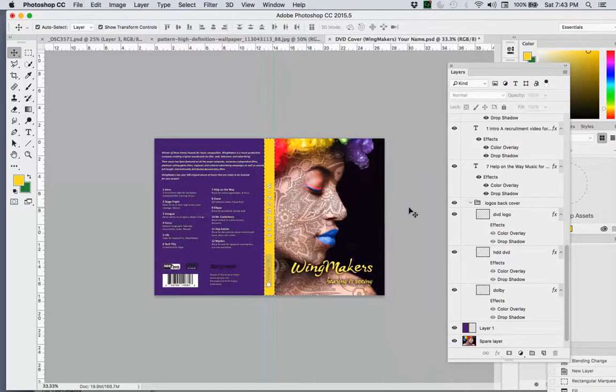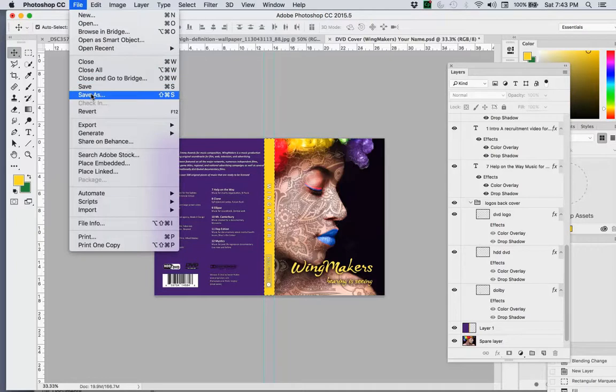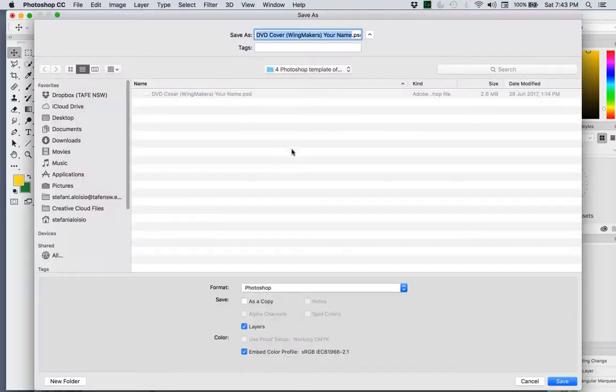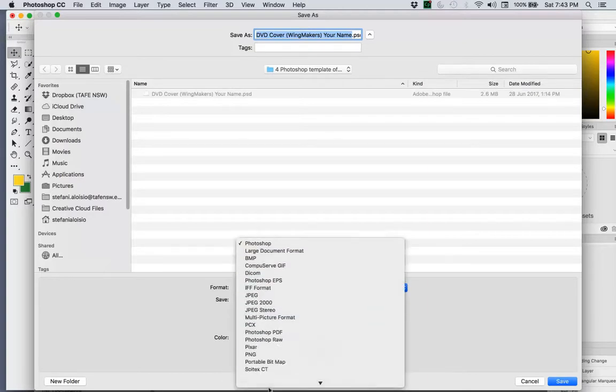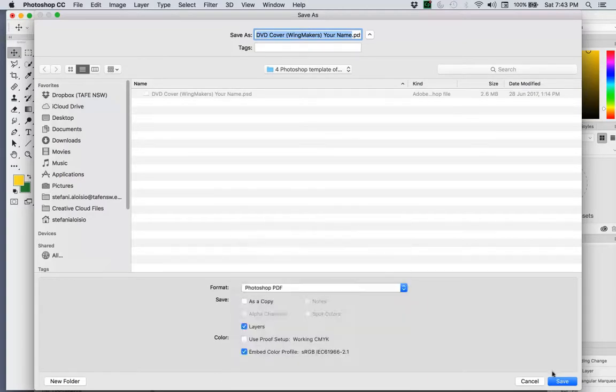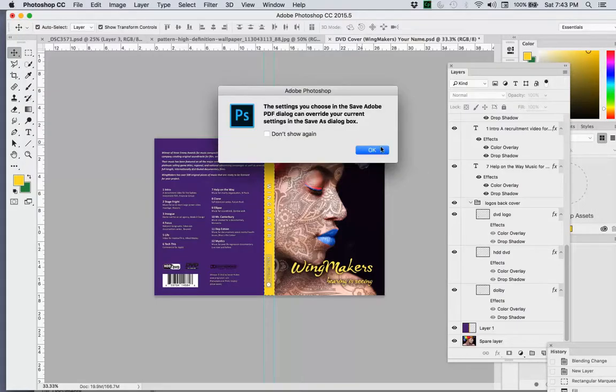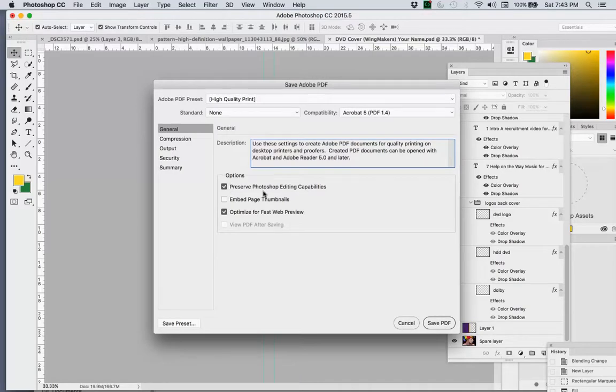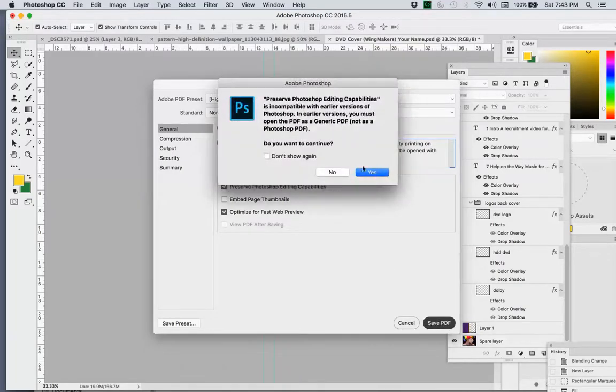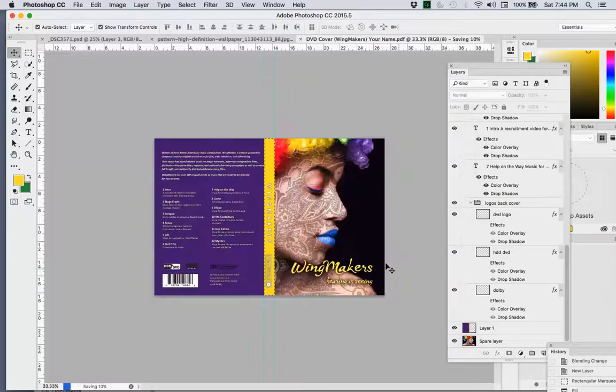All done. To save it, File, Save As, into the folder that you're going to send me for your assessment. Where it says Photoshop, what I'd like you to do is to have a Photoshop PDF file. So Photoshop PDF is what I'm requiring. The layers are still there, it's not flattened. Press Save. And it tells me about the older version all the time. Preserve Photoshop, yep, I'm good. Oh, yes, we do want to preserve it. You love the dialog boxes in Photoshop. All saved.